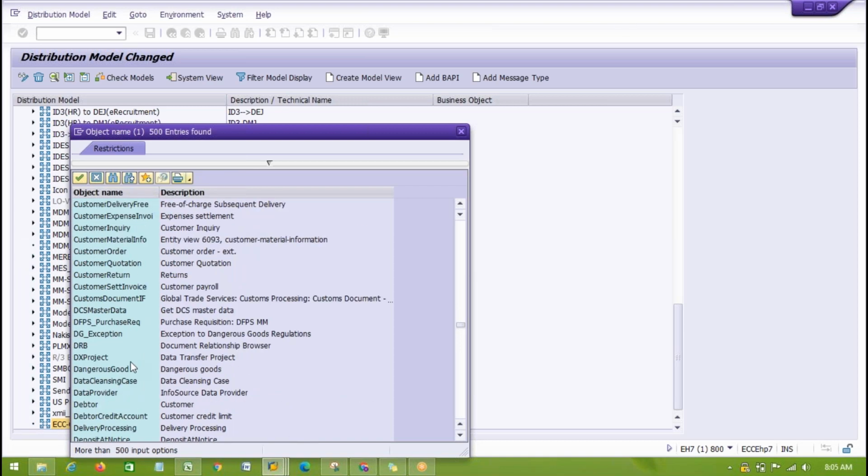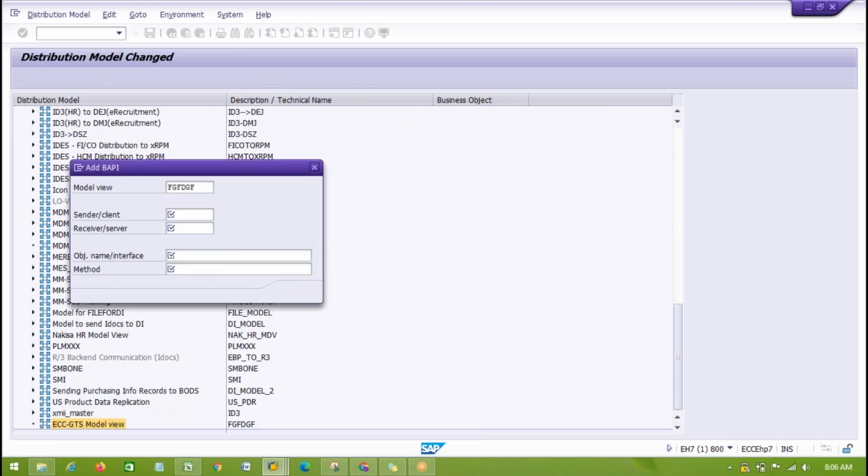It should be available anyway because it's standard. This one, customs document IF, is nothing but the customs processing customs document interface. This is required for this kind of interface only. We must always specify this customs document IF as part of the object name, and the method we are using is synchronize IFR3.